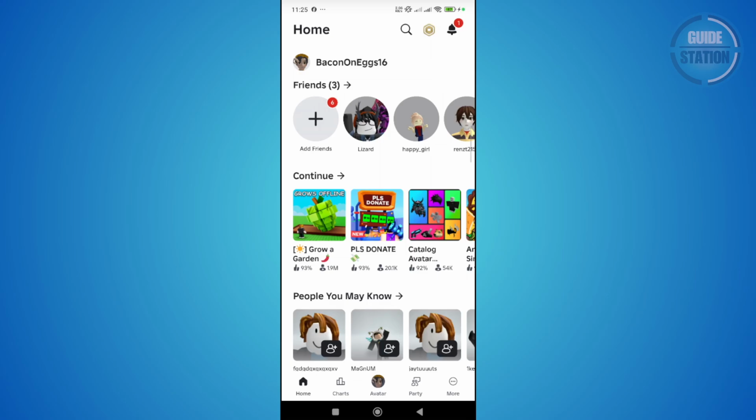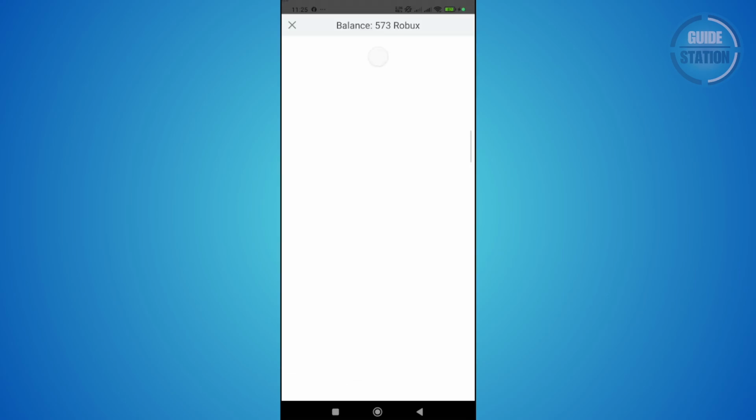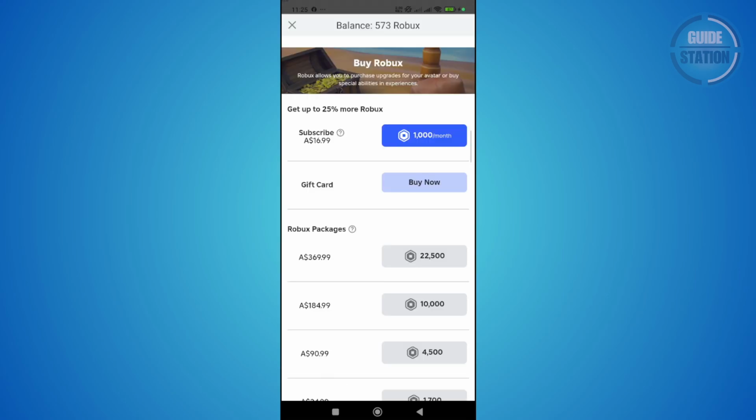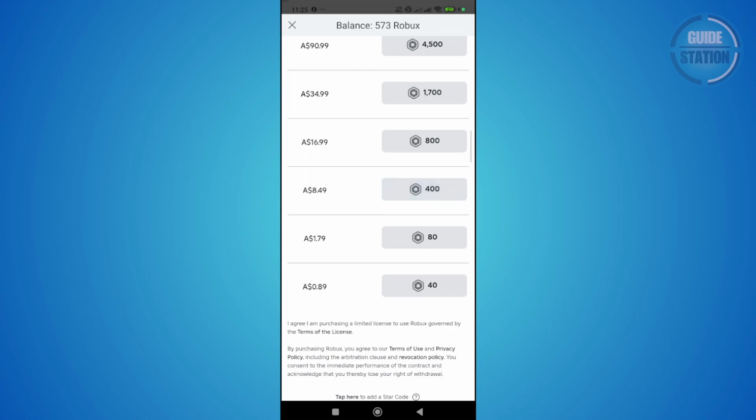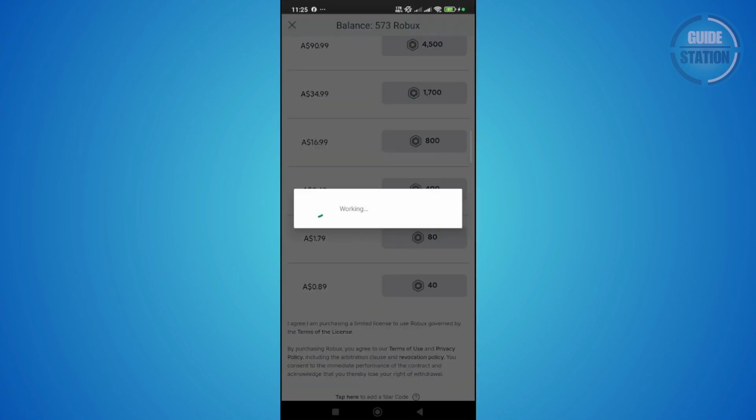So just for the idea, I'm in my account right now. Let's click on the Robux icon at the top right. It should show us our balance. Let's choose one here, the cheapest one that we could get. For example, 100 Robux, just as an example. Let's open it up.